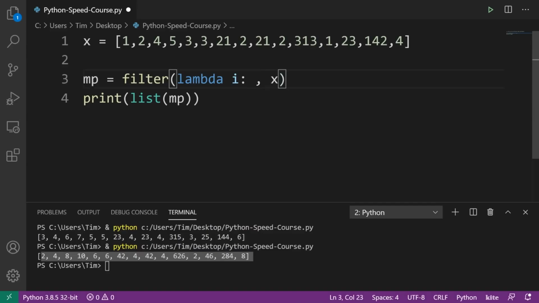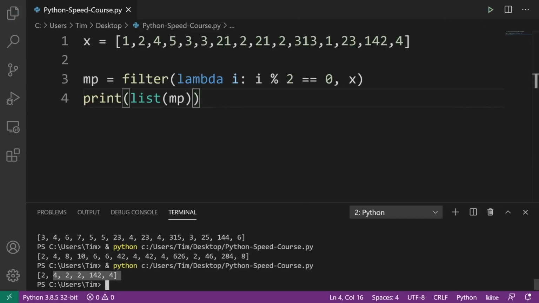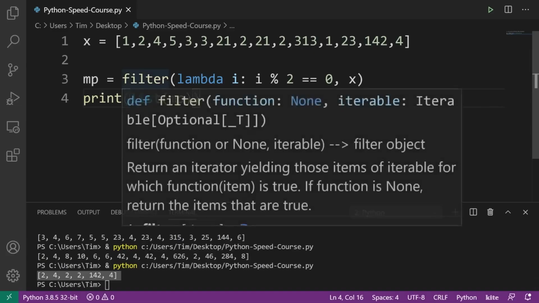So what I could do is say something like i mod 2 equals 0. So this means, only return it if it's even. So this is the function, takes some value i, tells us if it's divisible by 2. And if it is, we'll include it. So let's have a look now. And you can see that we only get all of the even elements in our list.